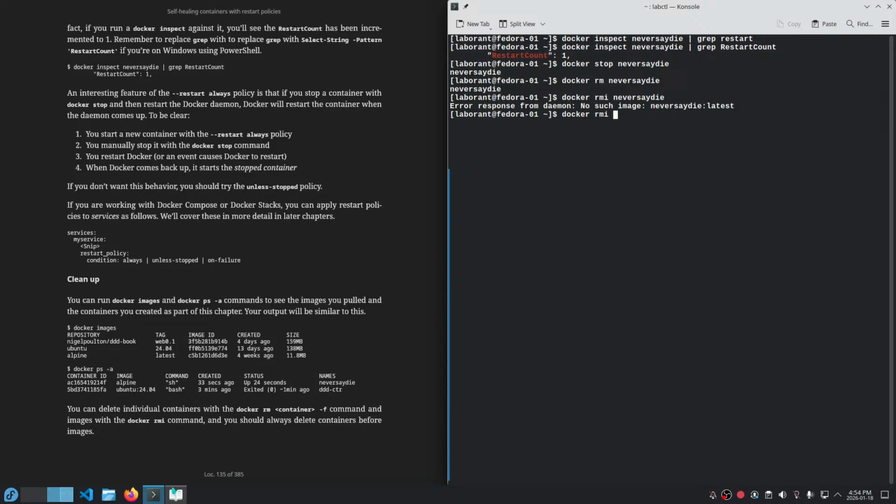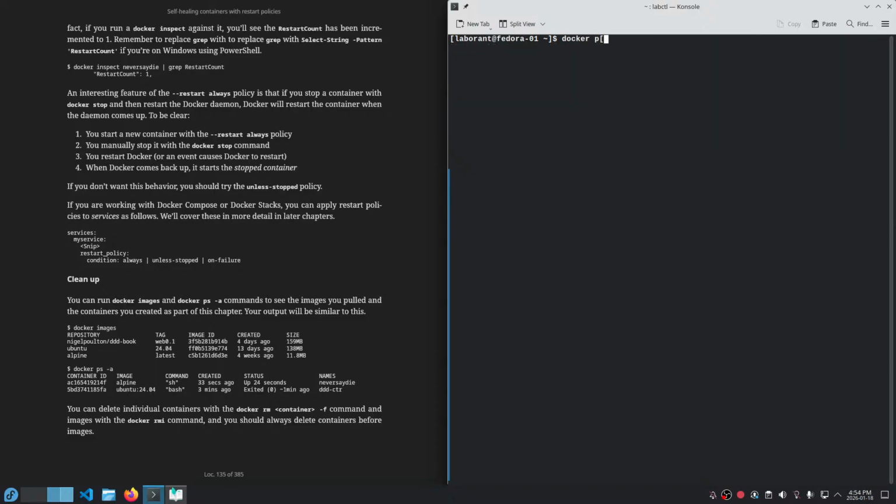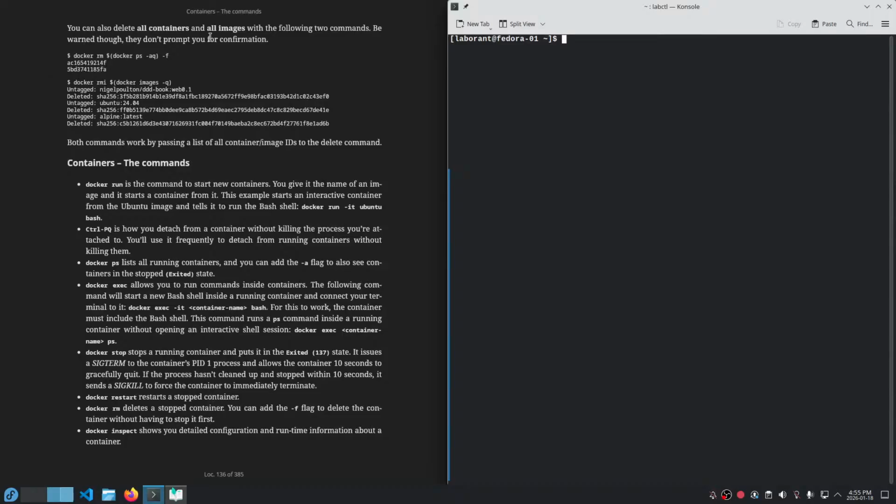Okay, so we have Alpine latest. Clear. docker ps, docker images. Delete individual containers with the docker rm -f command, and then docker rmi, always deleting the containers before images. You can also delete all containers and all images with the following two commands. Be warned that they don't prompt you for confirmation.